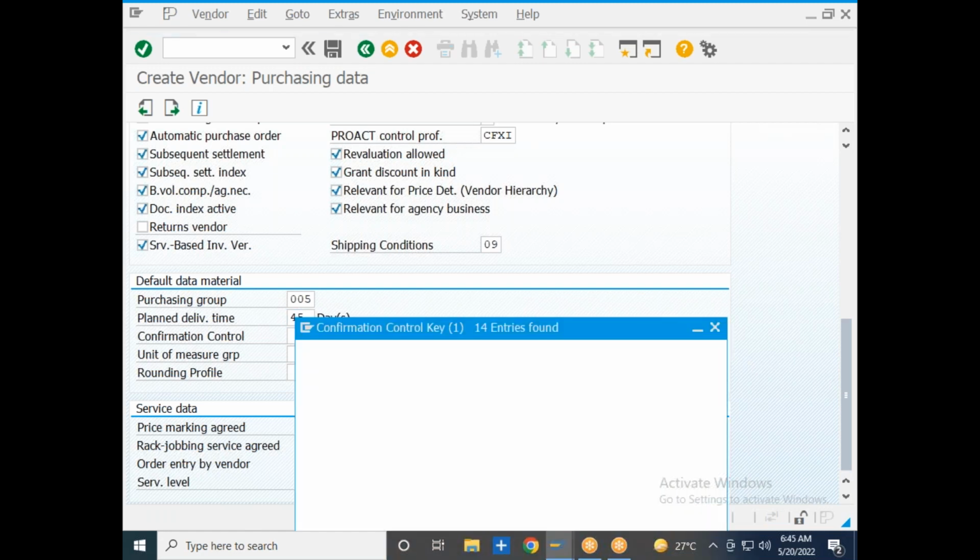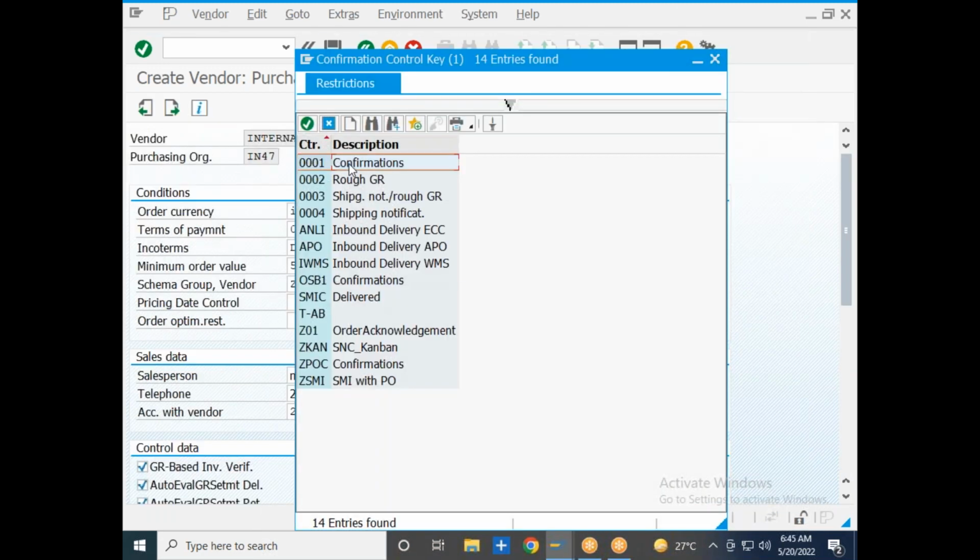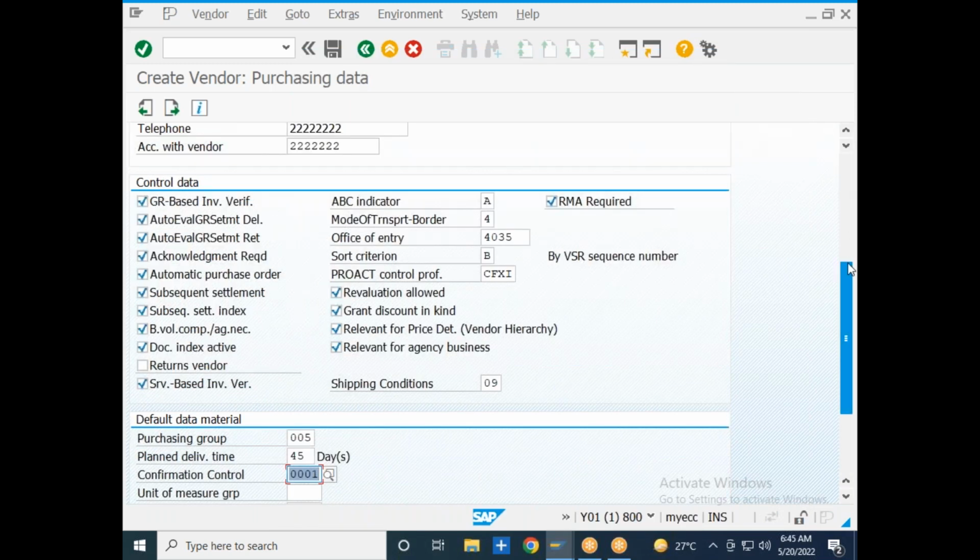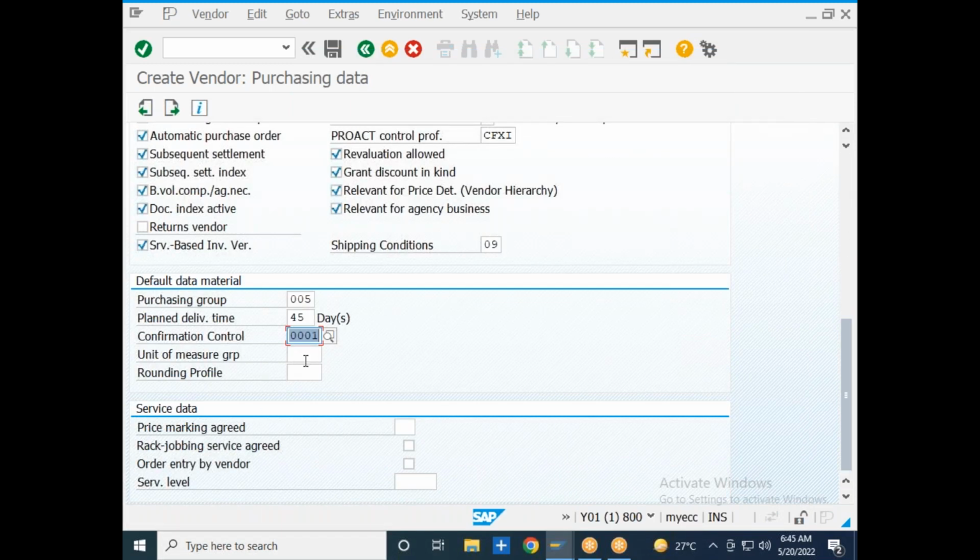Confirmation control key is nothing but this: you give the order, and the vendor will give some pre-intimation. Let us say you give the order today and that particular vendor received the order. He will say, against your so and so purchase order, I will be delivering this much quantity on this particular date. Such information he is going to give to you so that you can plan the logistics in your company accordingly. Which is nothing but a confirmation control key.